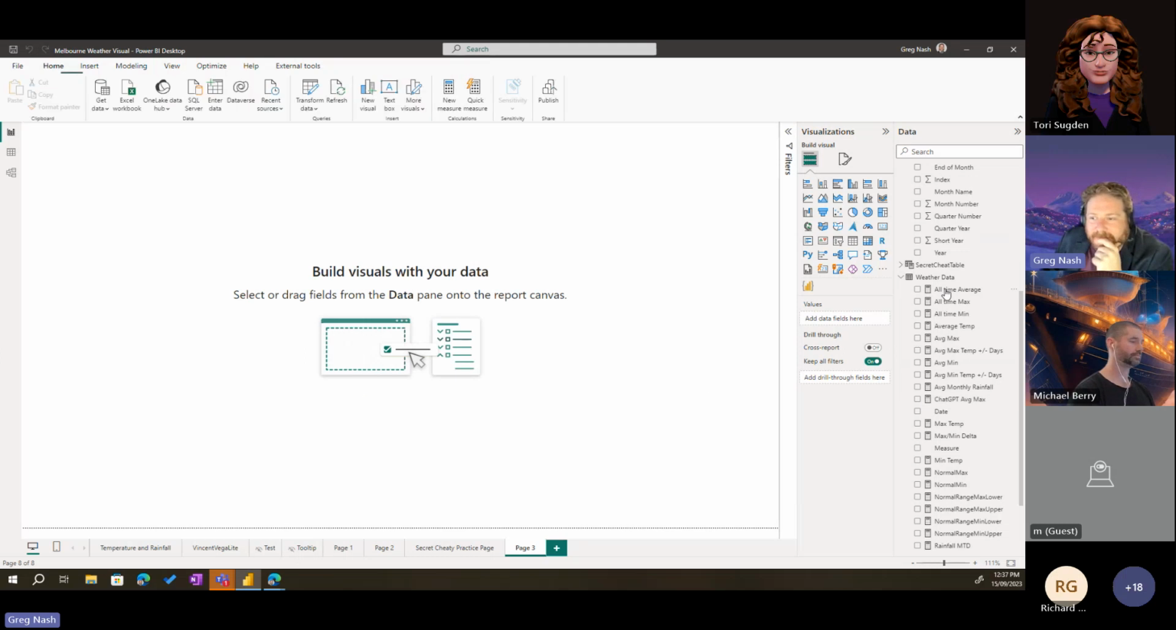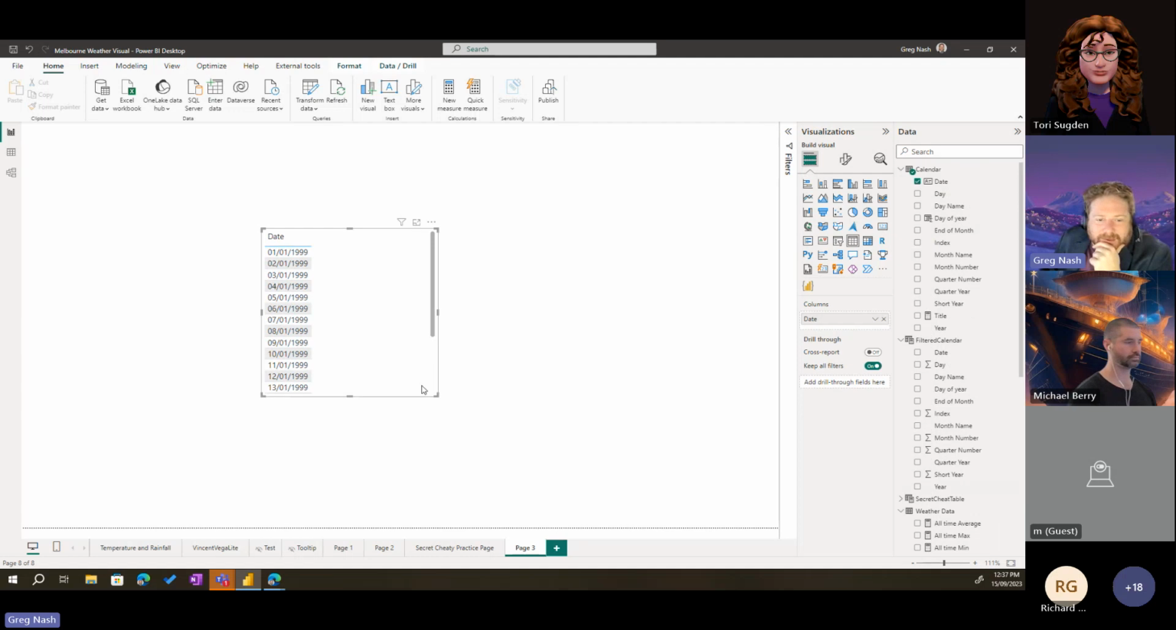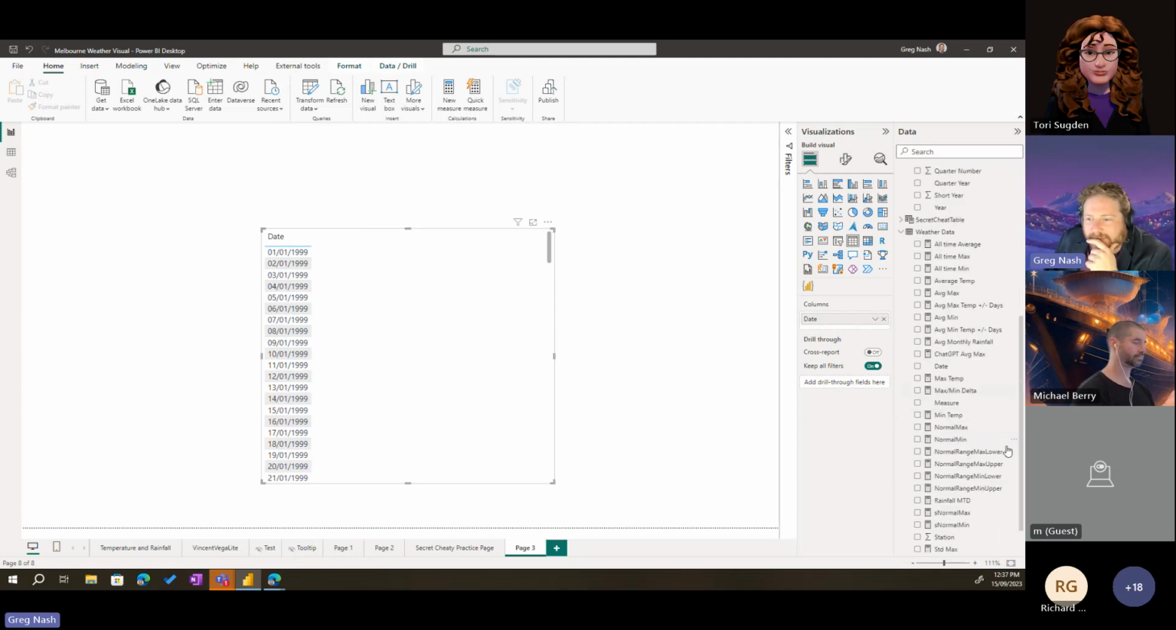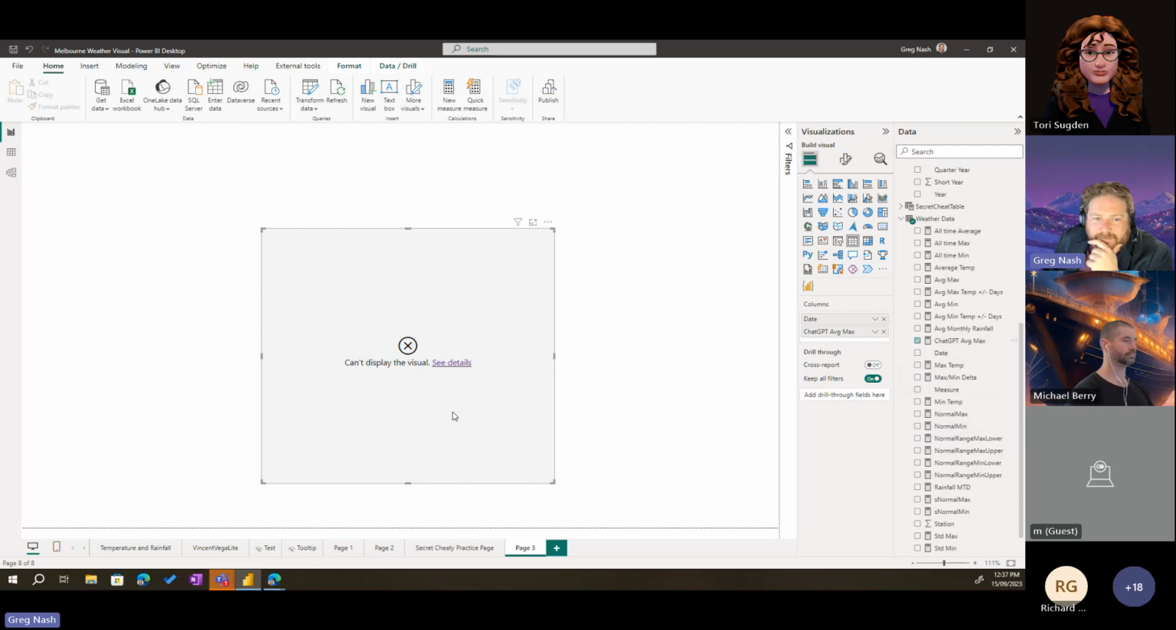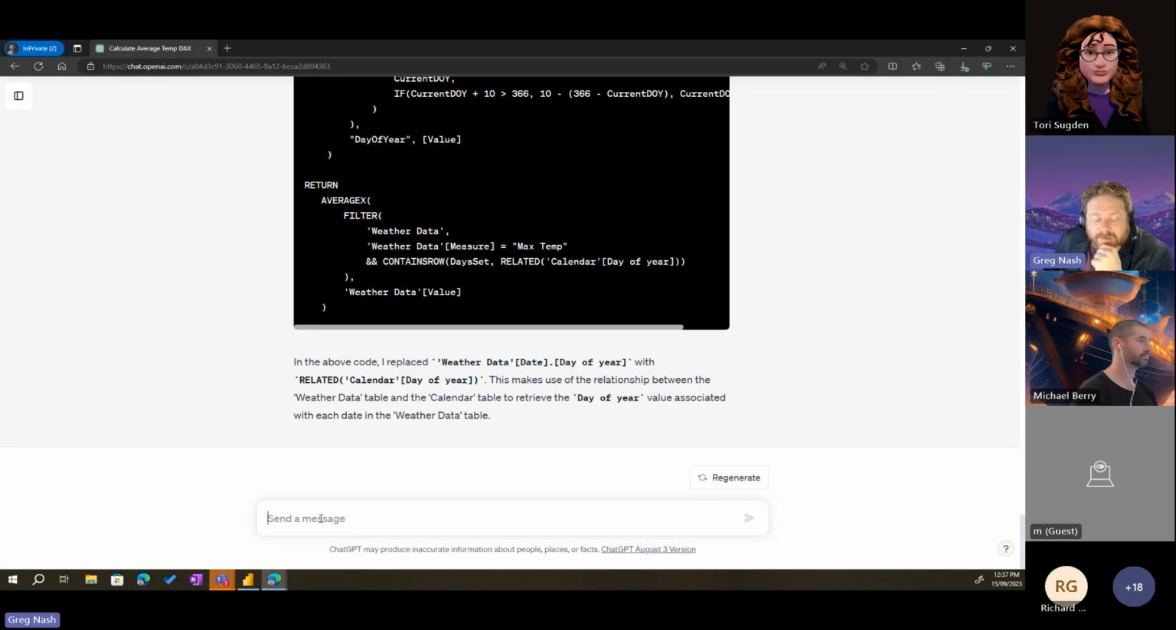So let's see why it doesn't work. This is just me guessing that it won't work. I'm pretty sure it won't work. So if I put a date in, and then I put in my ChatGPT average max, I get this. The argument in generate series function cannot be blank. Okay. So I'll tell it what I'm trying to do. I might not have given it enough context where I'm saying I'm putting this in the line graph. Okay. The measure has no errors. I cannot put this.